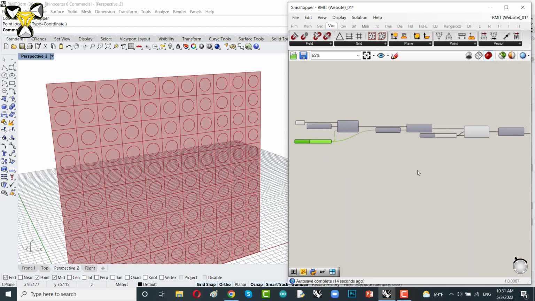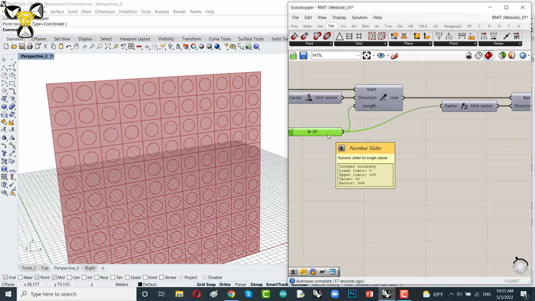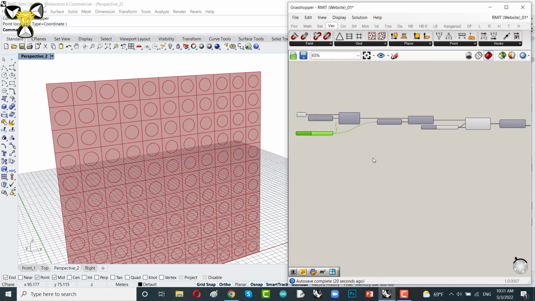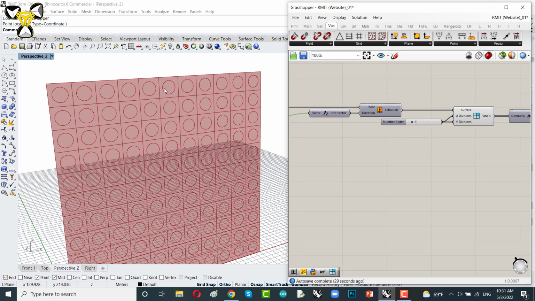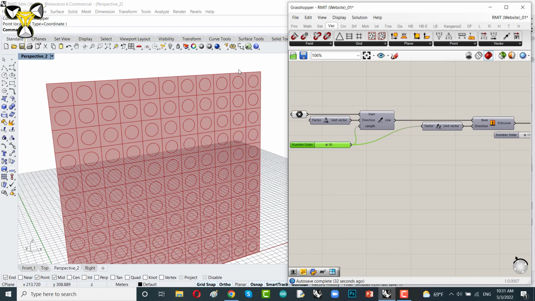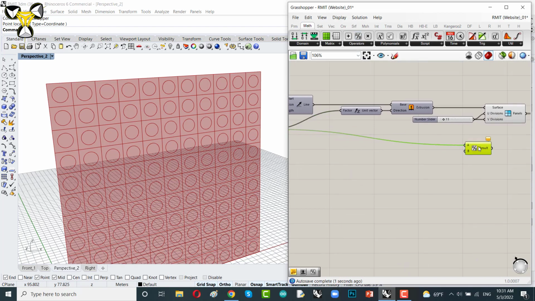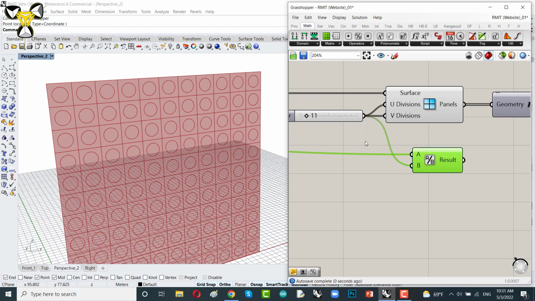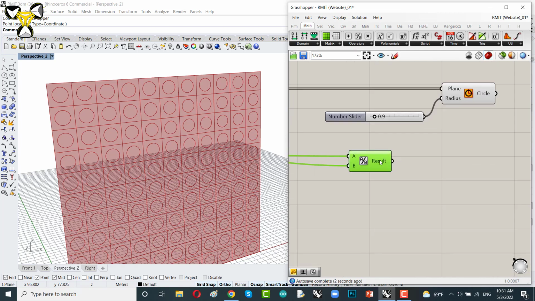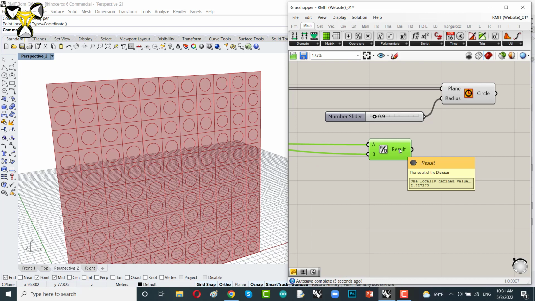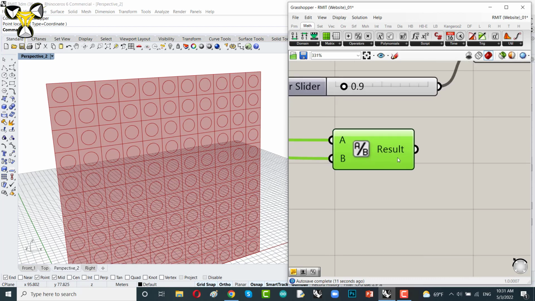For that, it is suggested to make a relationship between these number sliders. For example, here we have, if I'm not mistaken, 11 panels. And we know that the length of the side is 30. So we could easily divide this number by the number of panels. And now, as you can see, it's 2.727. It's not important to read the whole number.